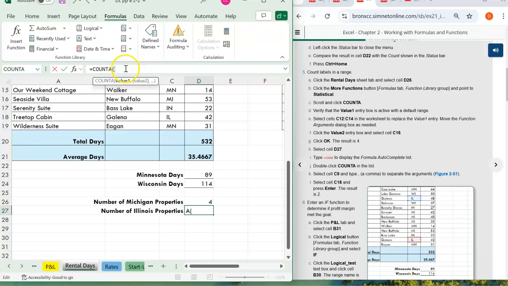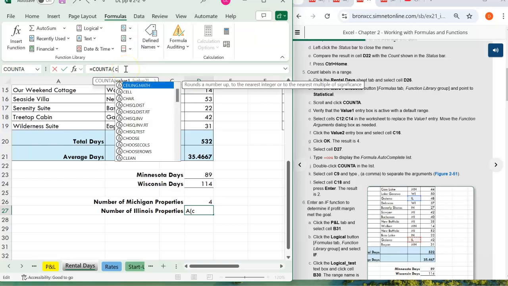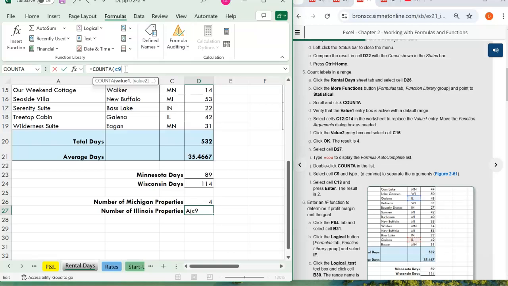And then once again we are going to type C9, comma, C18, and press enter.